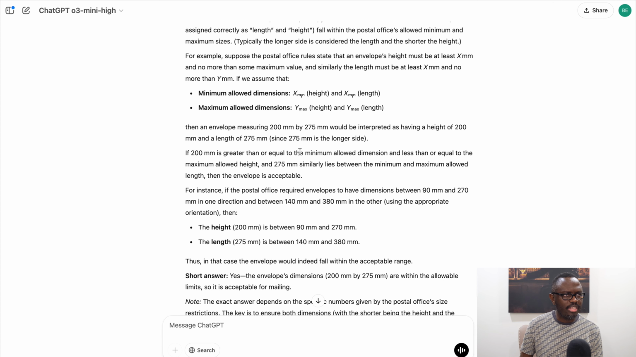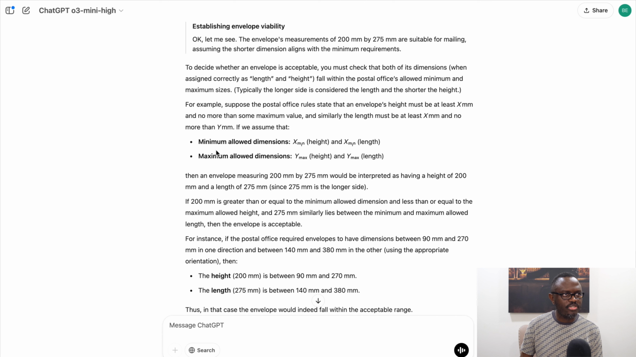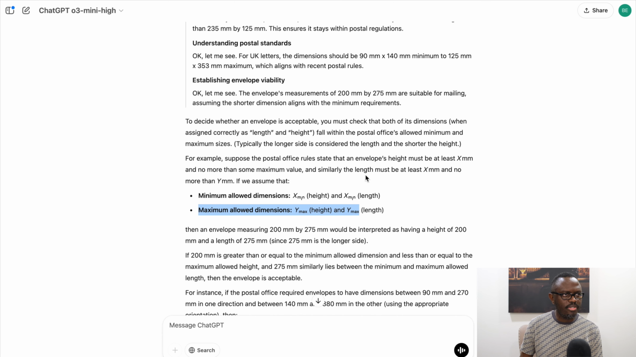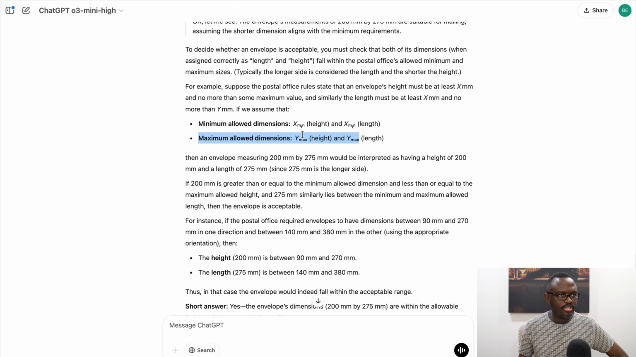So you see the minimum allowed dimensions, maximum allowed dimensions, and it says to decide whether an envelope is acceptable, you must check both of its dimensions when assigned correctly as length and height. And so it looks like that is correct.